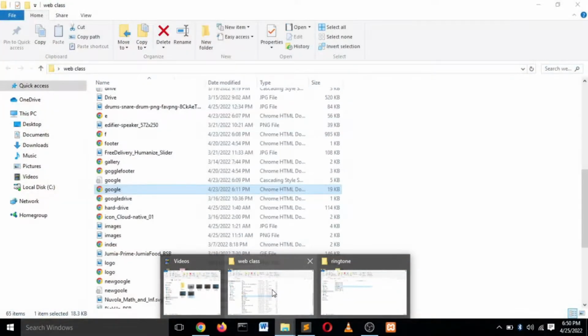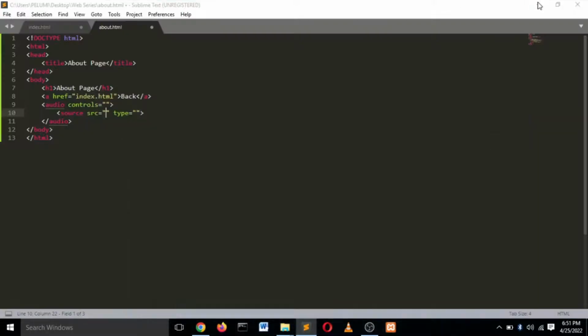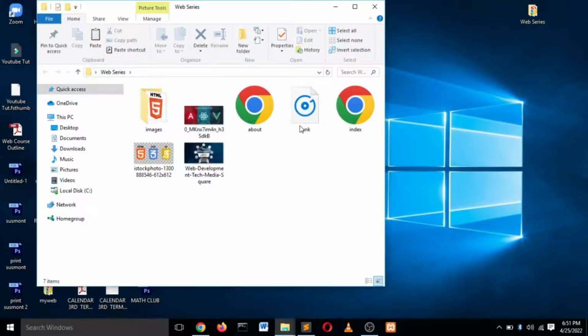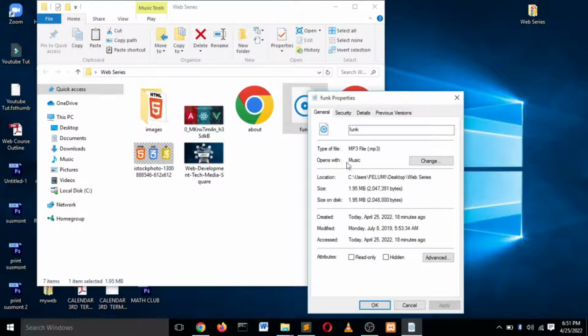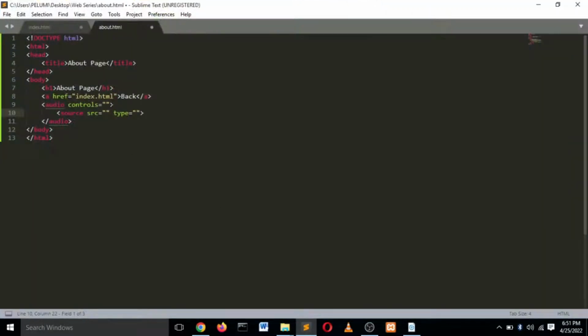In my project folder, I have an audio file here. The name is funk. If I come to properties, it is an mp3 file, so this is .mp3. That's what will be in your src. That will be funk, the name of my audio, but make sure your audio is in the same folder as your root folder.